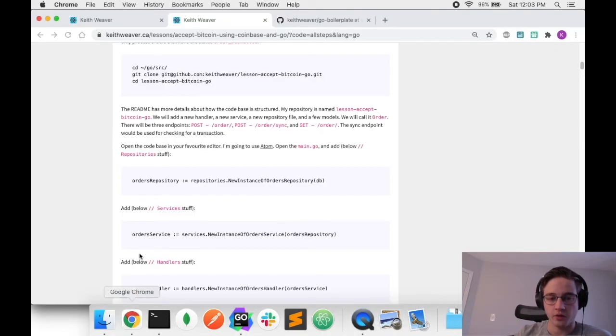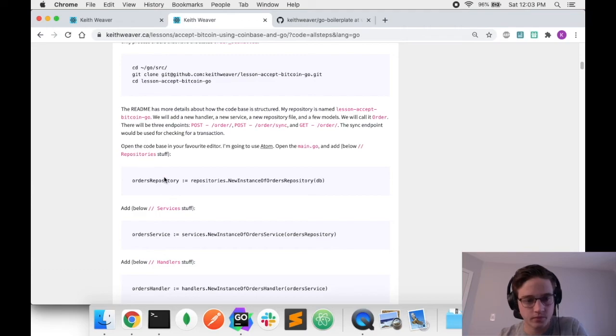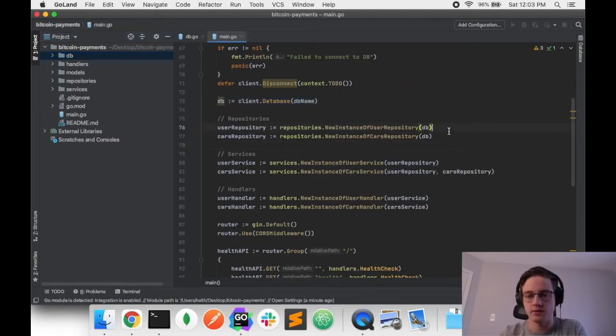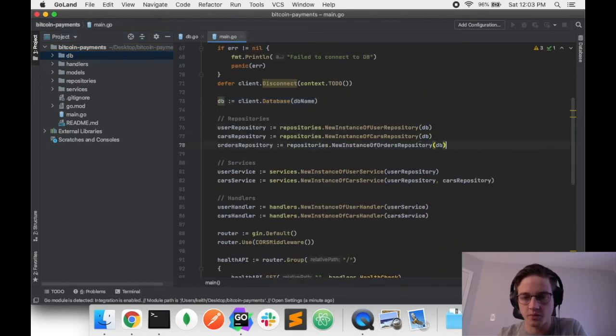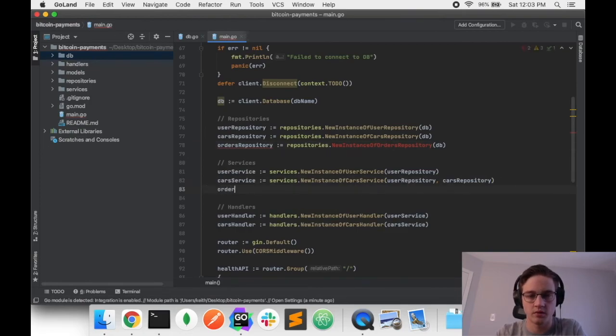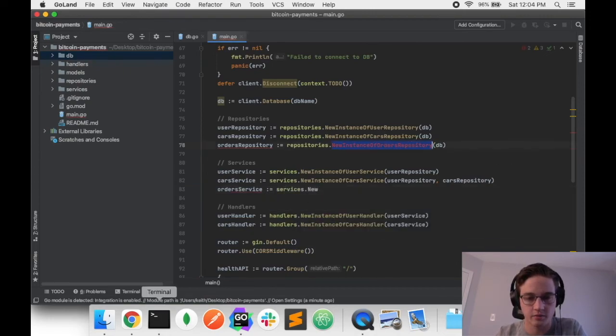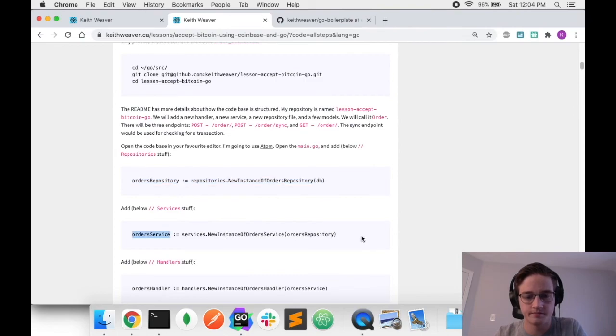So I'm just going to follow this pretty closely so that you can use both of them. First we're going to be creating this line here, which adds the database. Scrolling back up here, we just want to add a new orders repository. We're going to be doing the same thing with service. And you need to copy it from the tutorial here.